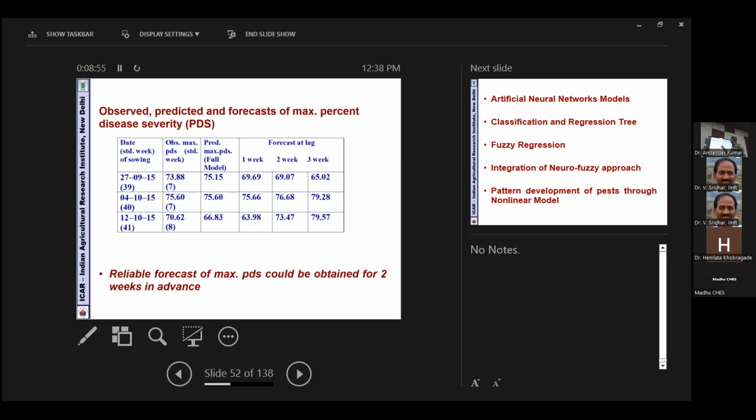So this can be predicted at the 5th week. This can be predicted at the 5th week. This can be predicted at the 6th week. So when we reach the data from the 6th week, we can predict the real events which will appear in the 7th week. So 2 weeks in advance, we can tell the maximum disease severity based on this model.